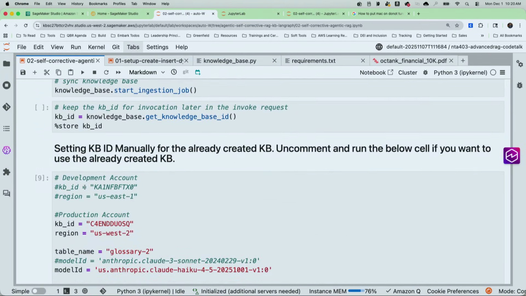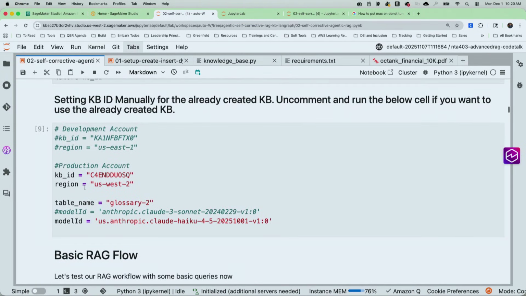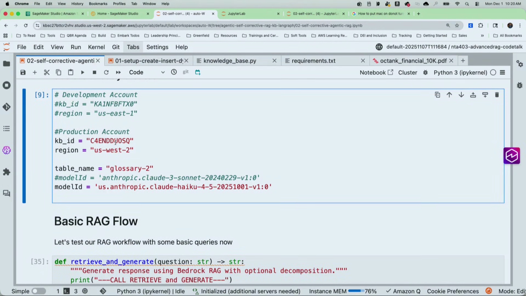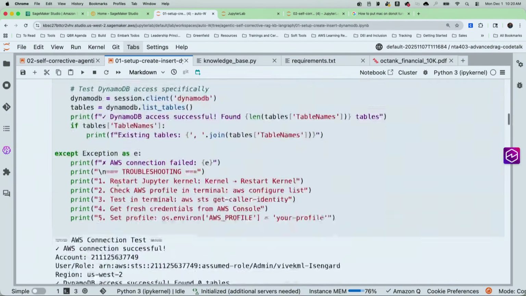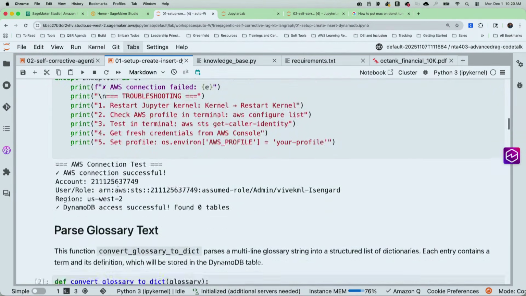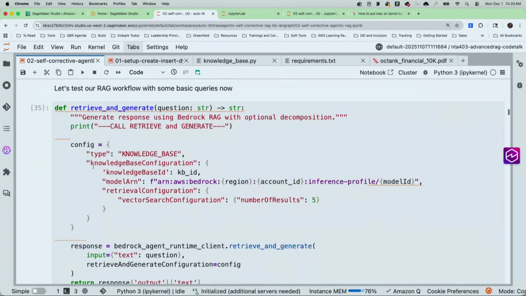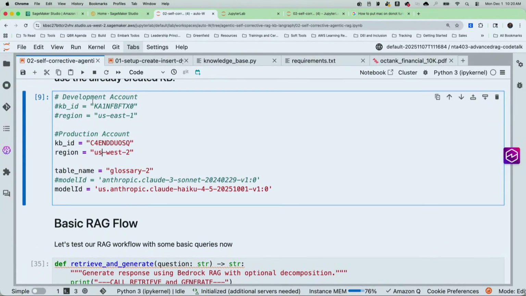Once you ingest those documents, our knowledge base is ready, and we can start with the basic RAG flow. I'm going to execute this particular cell, and as you can see, I have my knowledge base ID and DynamoDB, which is already created. This is the DynamoDB table that gets created, and it inserts these particular glossary records into the DynamoDB table that we will be using. So now let's execute the basic RAG flow.